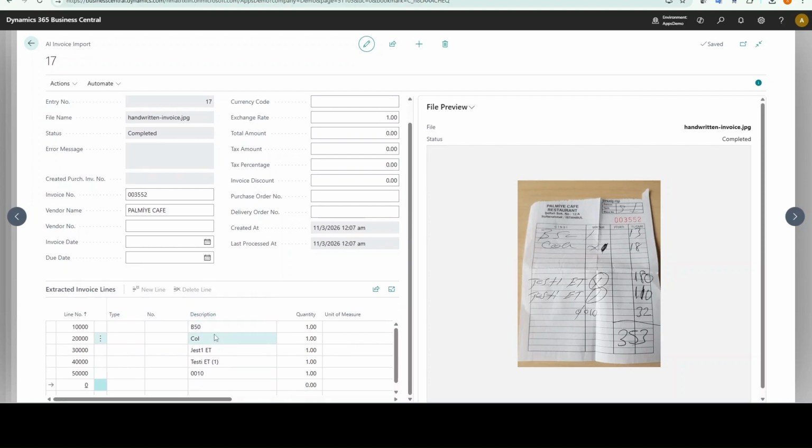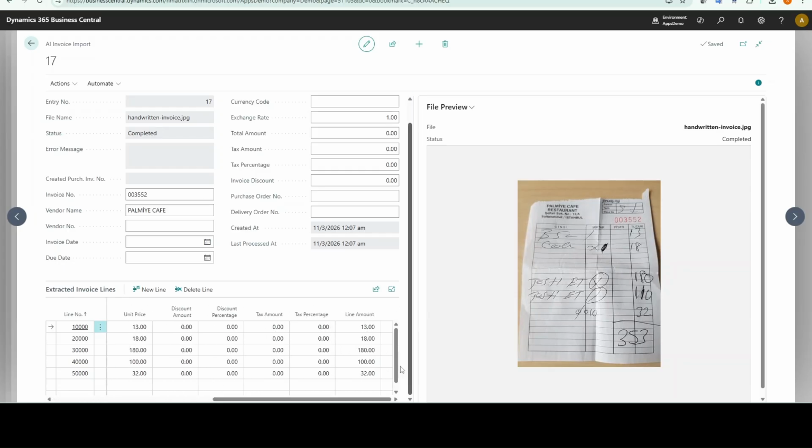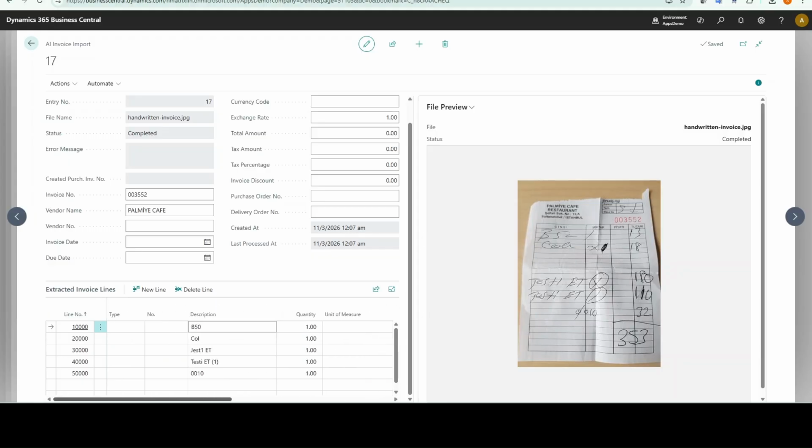You can see here the amounts 13, 18, 180, 132. Maybe the description is correct to some extent. Basically, Azure Document Intelligence is working quite well to extract the data from the PDF for an invoice. So that's the idea.